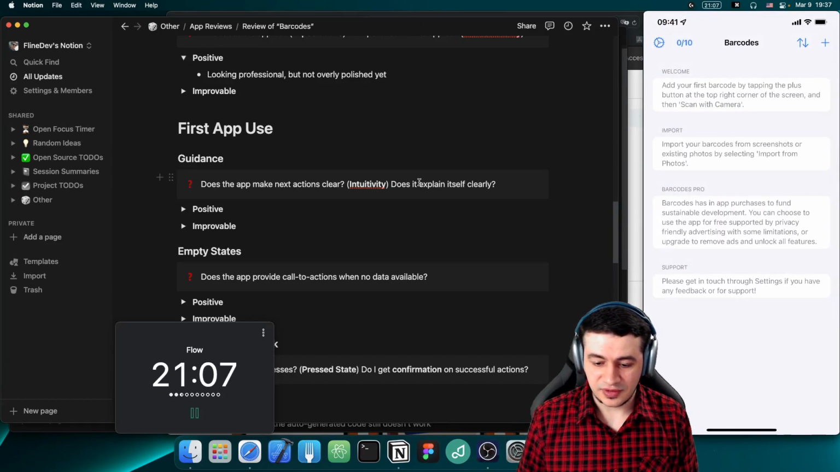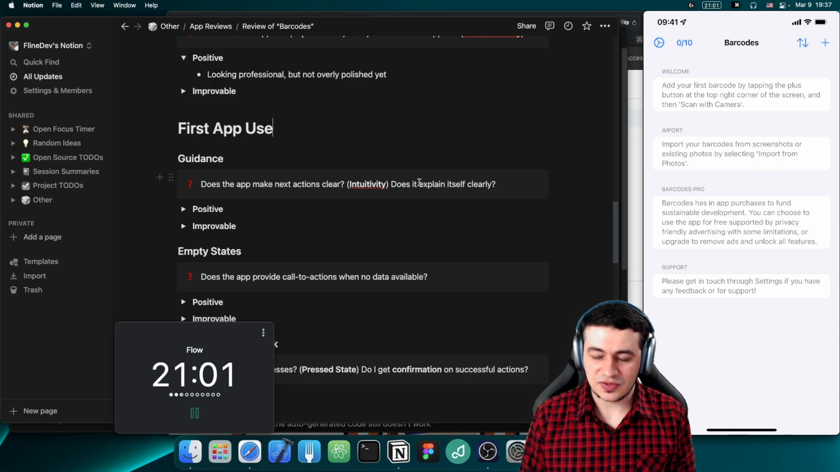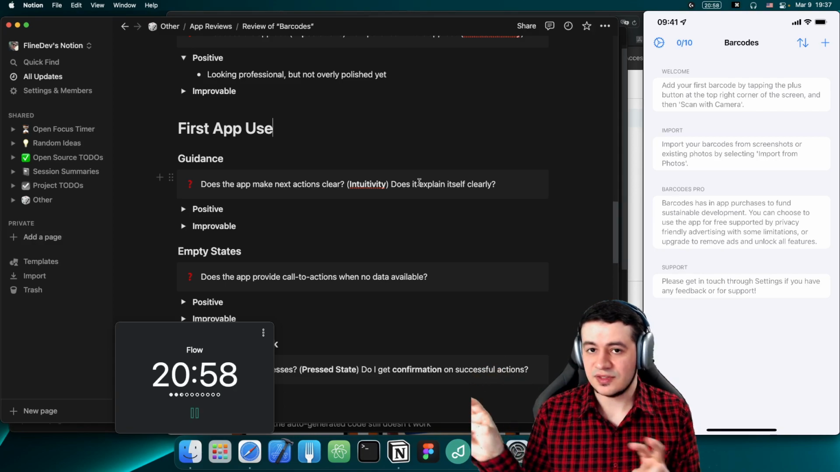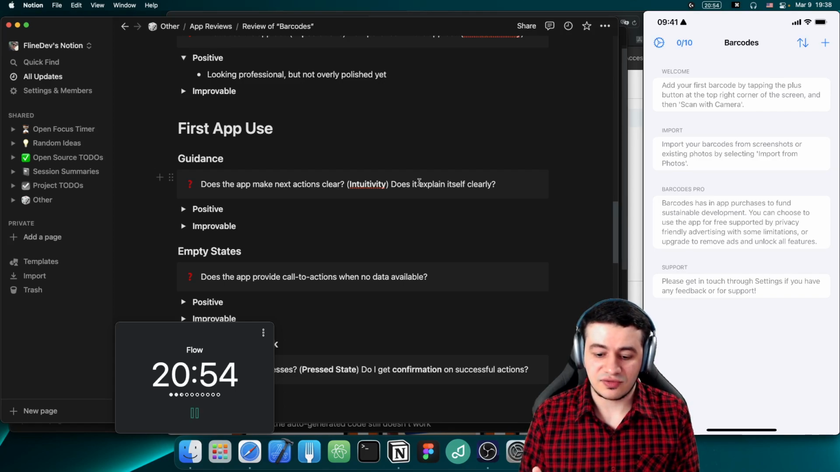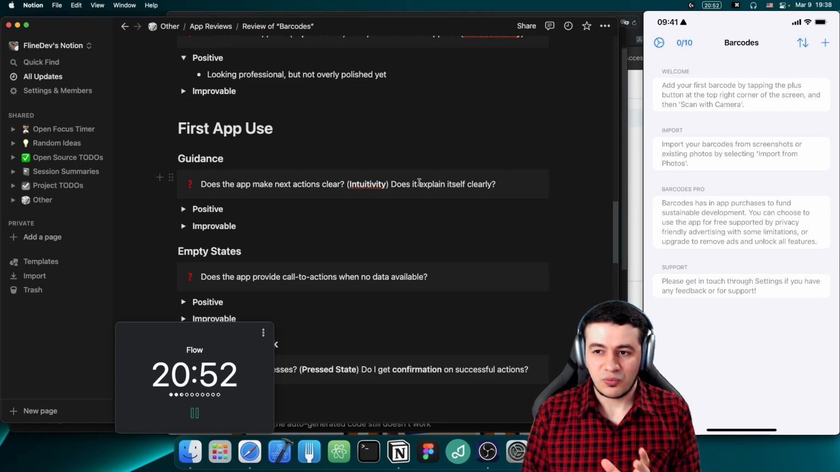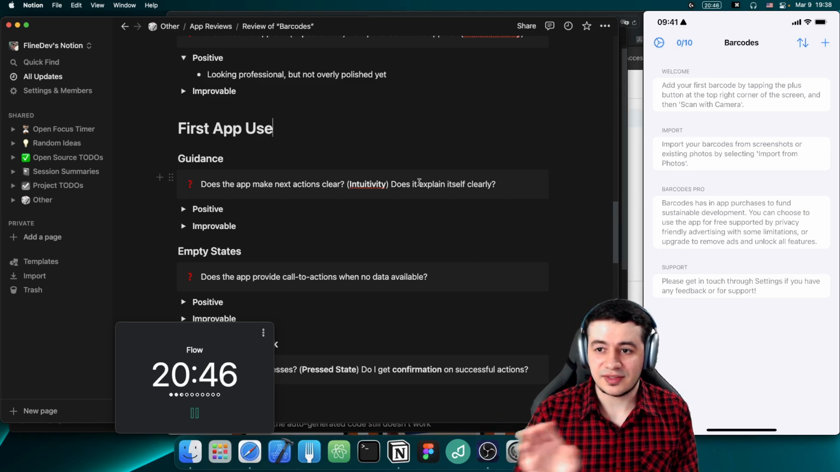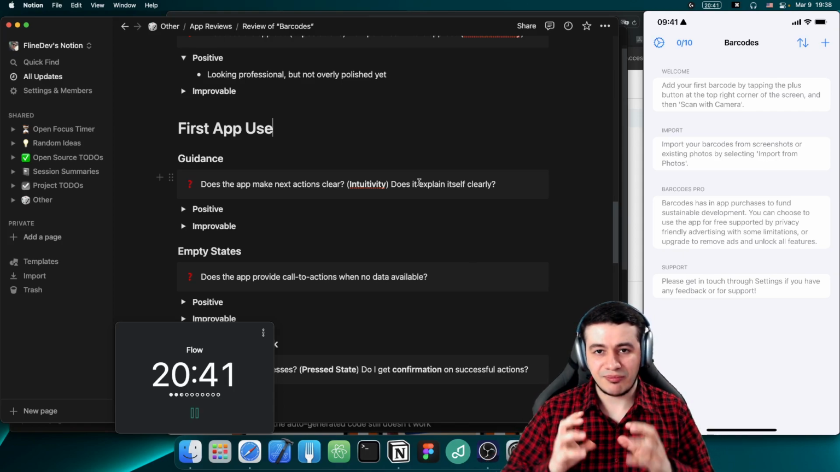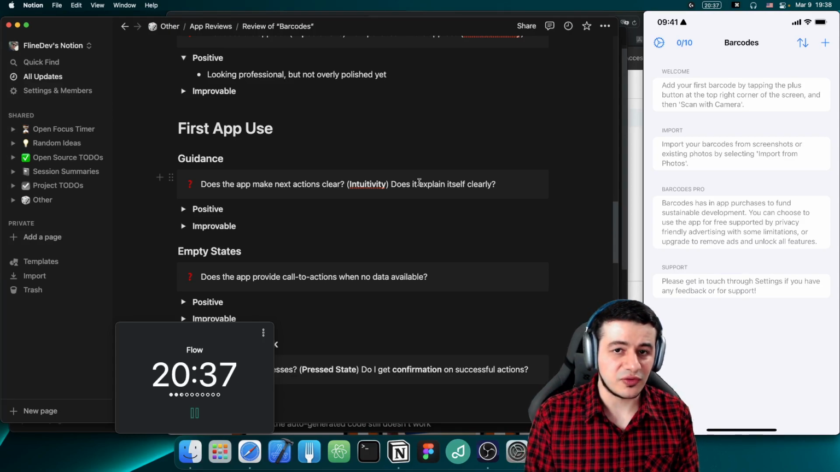Starting the app, the immediate first impression I'm getting is, and I haven't read anything yet, I'm just seeing the barcodes title, I'm seeing some buttons at the top. I'm not seeing a clear call to action. It's like, what do I need to do now? Also the text is grayed out, so I'm thinking this is placeholder text. I haven't read it yet, and there is no immediate thing telling me, hey, click me, this is the thing you need to do first.